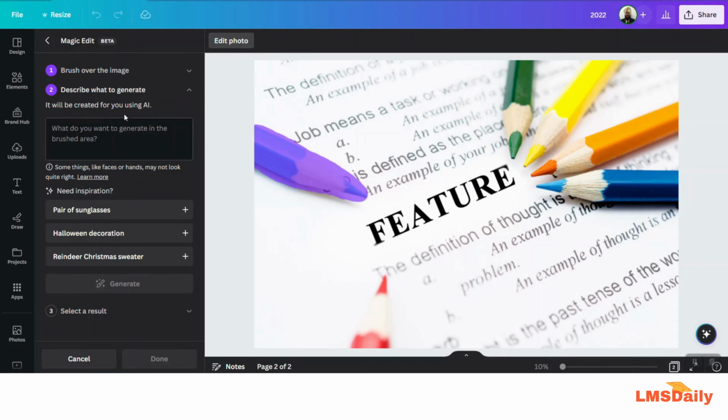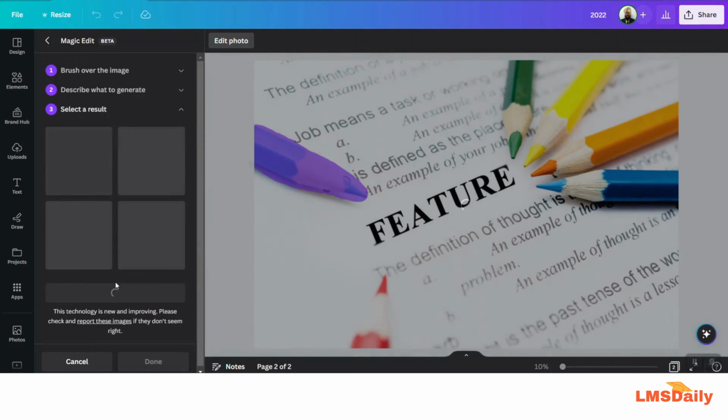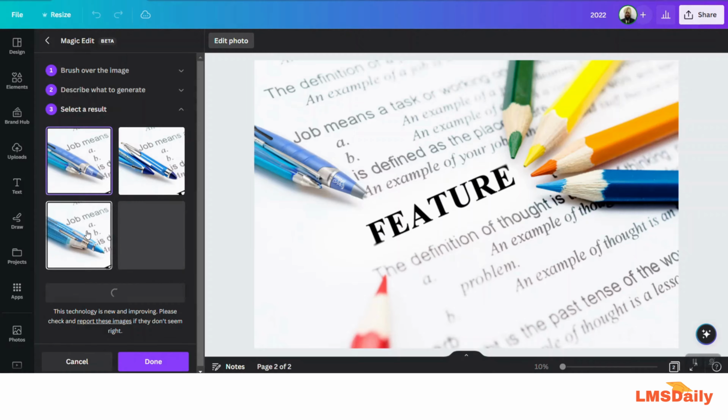In the second part, you have to describe what exactly you want to do. So let me say that I want a blue ball pen, and then click on the generate button here. Now Canva will do some magic and replace this pencil with a pen which will be of blue color, and it will give me a few options to choose the best. So as you can see, I have got 4 options.